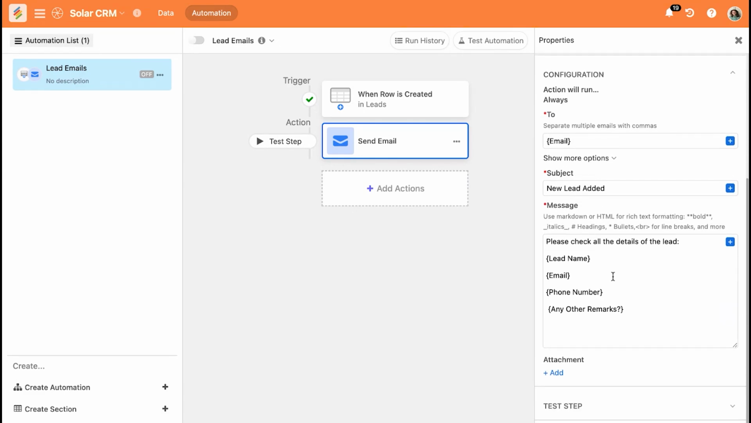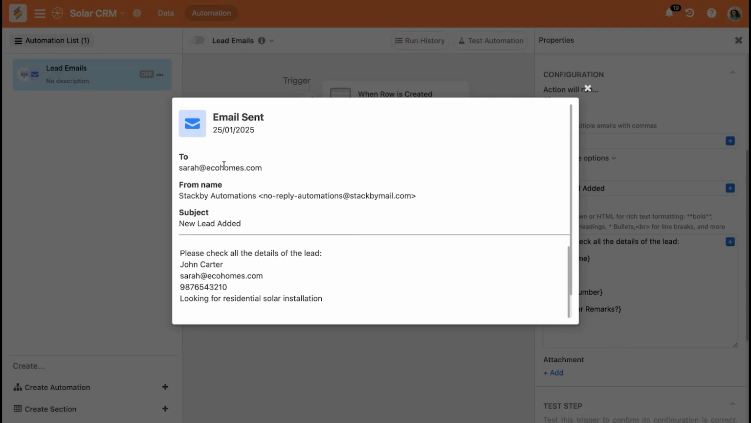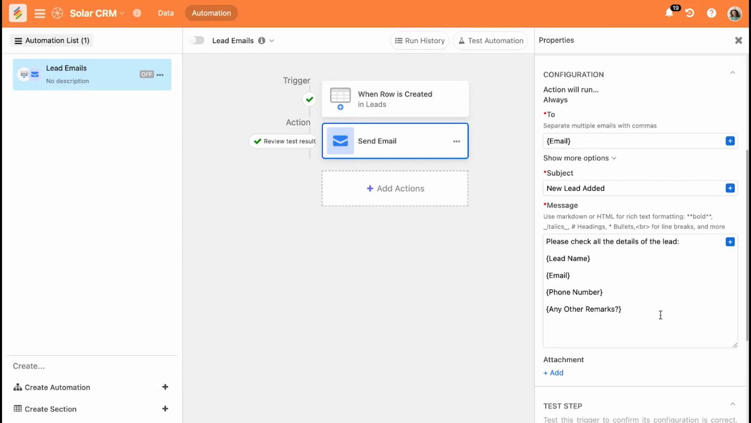New lead added is the subject, and please check all the details of the lead. And it essentially takes all the column variable names, right? Once you set it up, you can test it and generate a preview. You will see that an email like this will be sent to a particular person within your team, where you can see, please check all the details of the lead: the name, the email, the phone number, and what they are looking for. So you can set up internal as well as external automations.